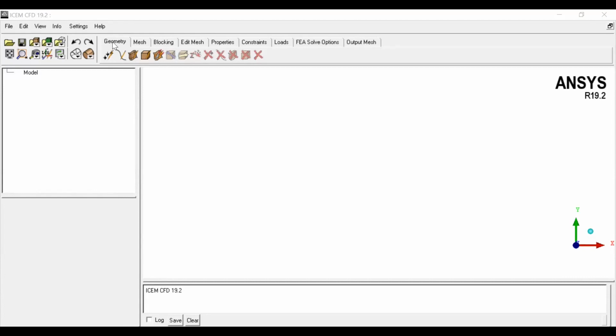You can see the geometry panel, mesh panel, blocking, edit mesh, and then properties, constraints, and loads, which are generally used for the FEA solver, right? Currently we are solving only fluid dynamics problems, so we are interested up to edit mesh. In the geometry panel, there are the point command, line, surface, and body. And also topology, which will be enabled once you create a geometry on the screen.